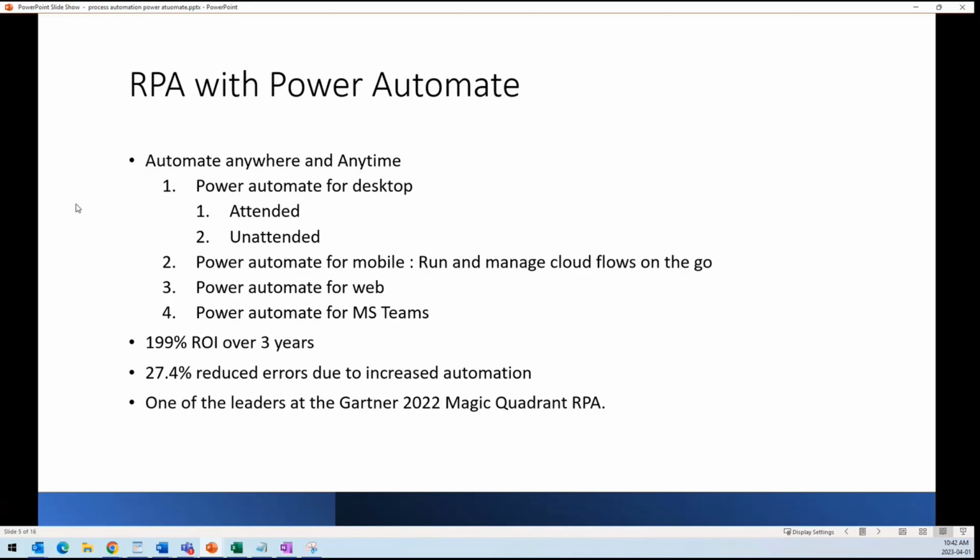because we know RPA is growing a lot in the future. Power Automate offers automation anywhere, at any time. So they offer multiple types of automation. The first one is Power Automate for desktop. It doesn't support Mac. It runs on Windows, and it can be attended or unattended.